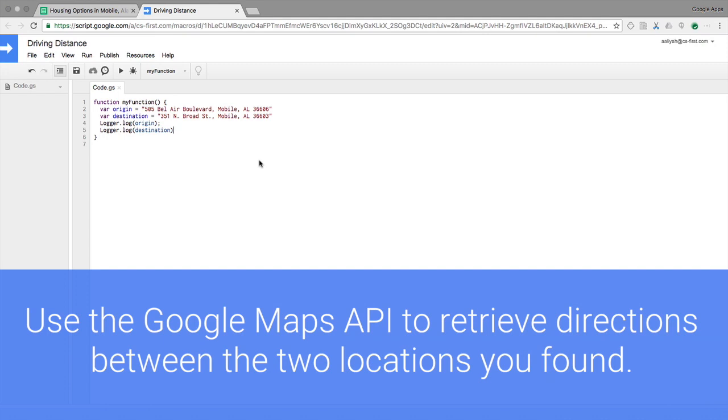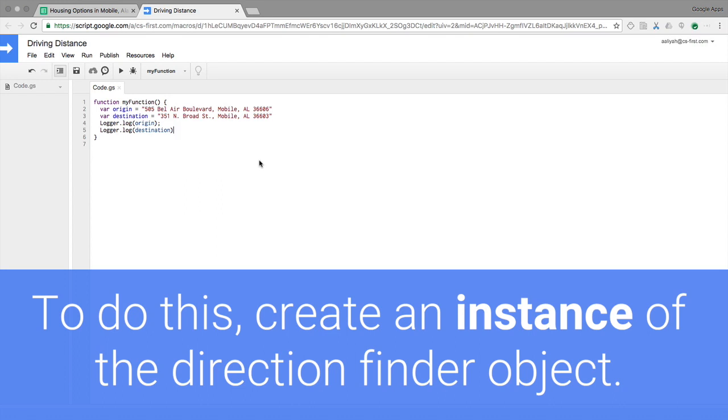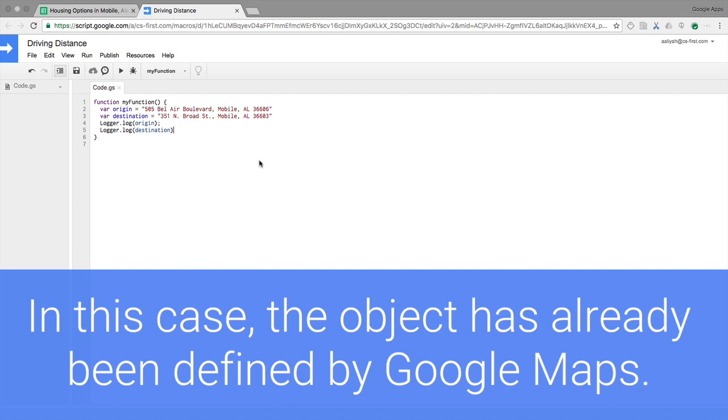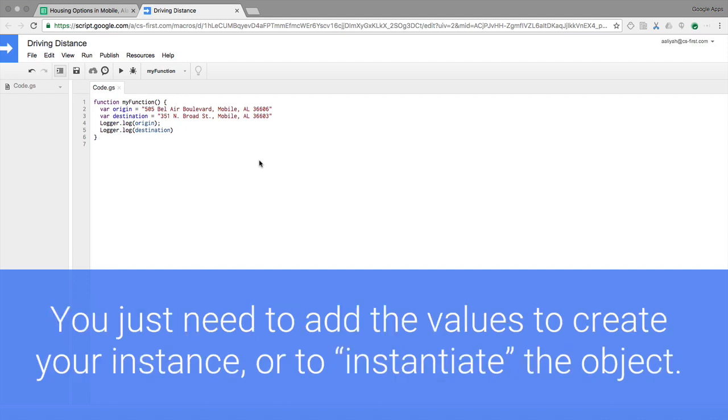In the script editor, use the Google Maps API to retrieve directions between two locations you found. To do this, create an instance of the Direction Finder object. An object is a type of variable that can contain many values. An instance is an occurrence of an object. In this case, the object has already been defined by Google Maps. You just need to add values to create your instance, or to instantiate the object.